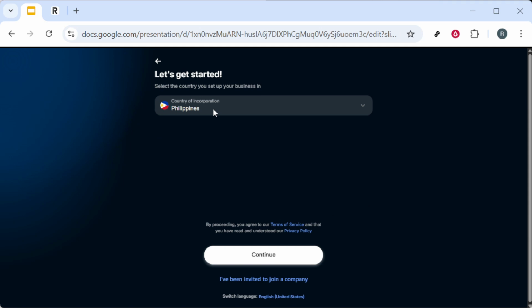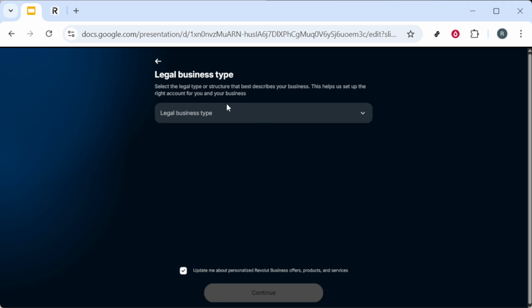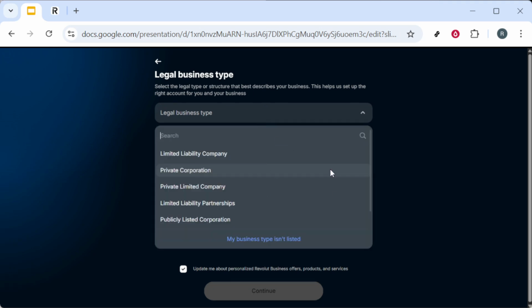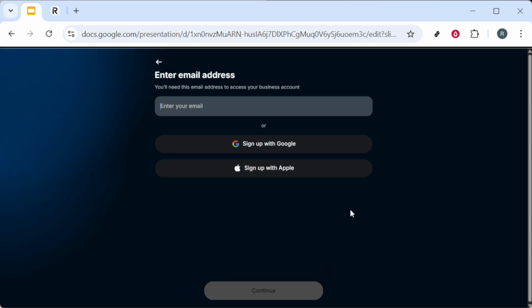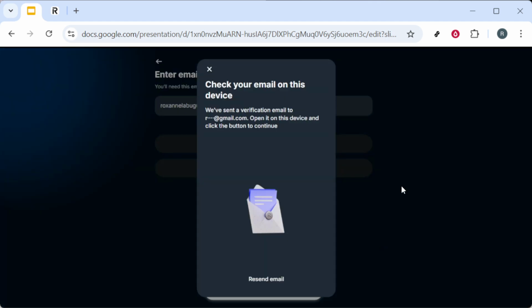Because we're setting up a UK non-resident business account, make sure you pick your actual registration country outside the UK, then press Continue. Next, select your legal business type like limited company, sole trader, or partnership, and continue. Enter an email address you can access right now and hit continue. Head to your inbox and approve the login request from Revolut to confirm that email.